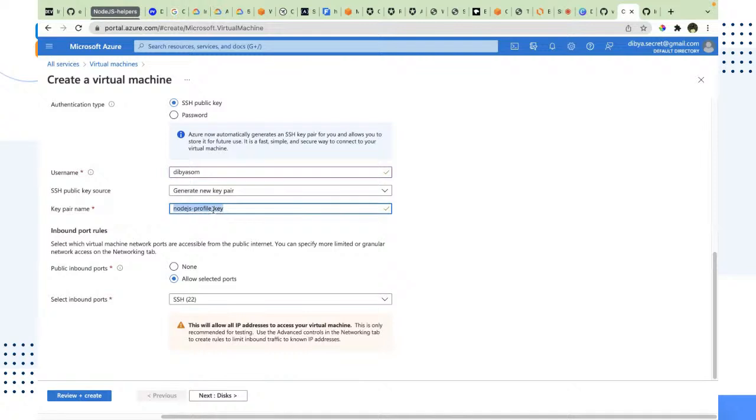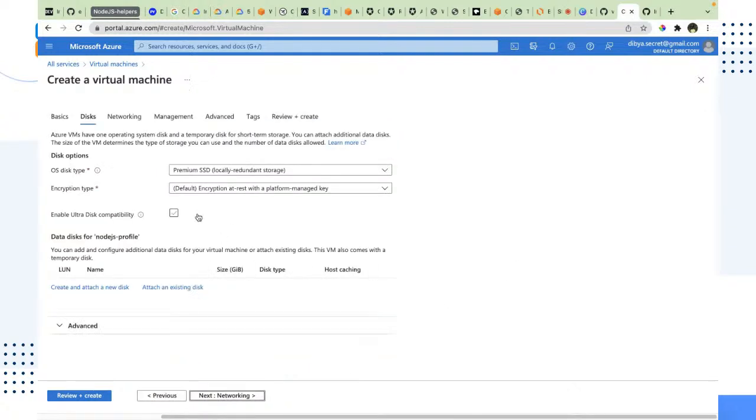We'll later on see why this name is important. Now make sure that all the protocols are allowed, because our Node.js uses HTTP protocols. Then we go to disk.